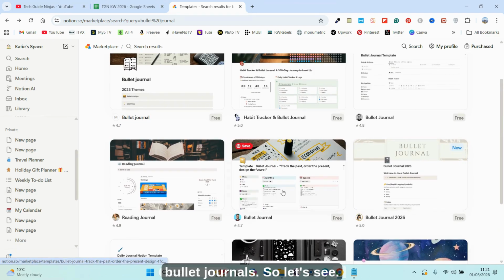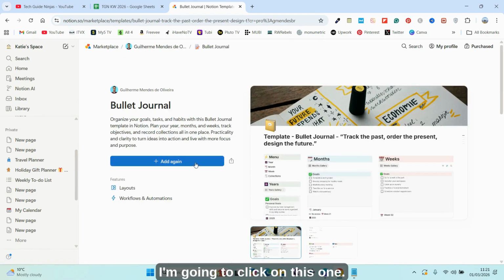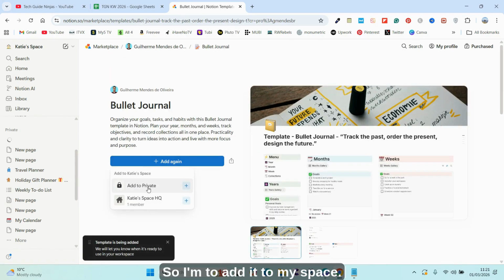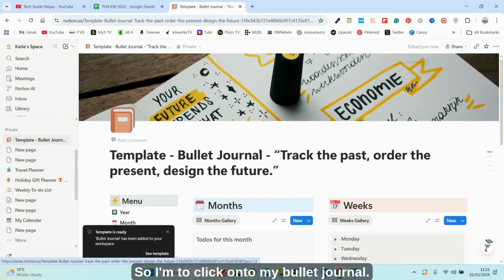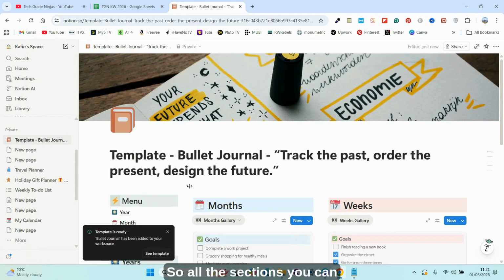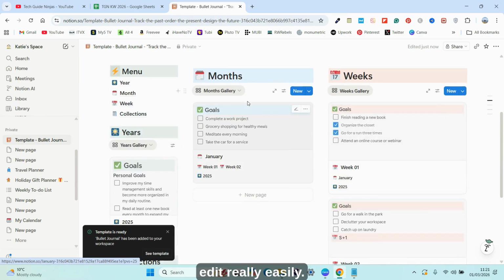So let's see, I'm going to click on this one. So I'm going to add it to my space. And once it's loaded on the left-hand side, you can start editing your bullet journal. So I'm going to click onto my bullet journal. So all the sections you can edit really easily.